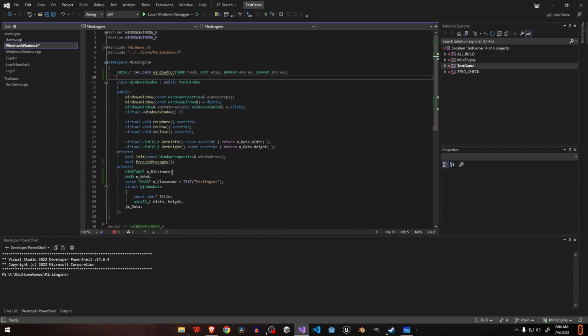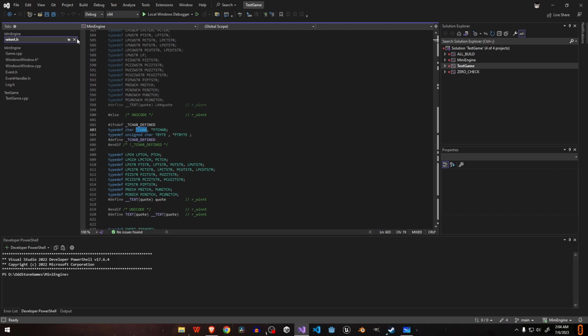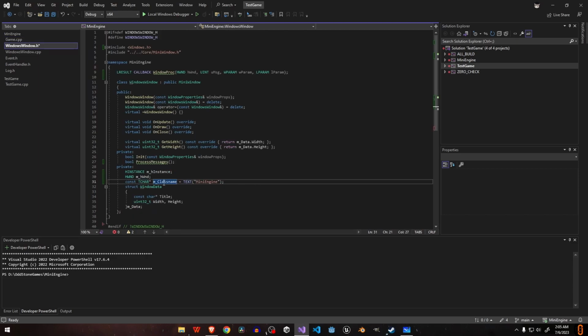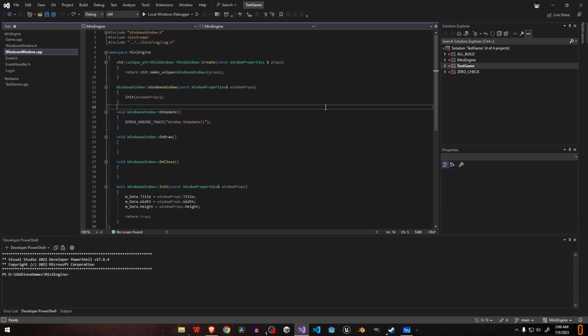Now we also have this handle to our instance, which I told you about. We have our handle to our window, and TCHAR is just a normal character, and this is to store our class name because I don't want to use this many times. I just want to have this because this thing is getting used multiple times. Let's go to our source file now. Now let's copy and paste everything here.